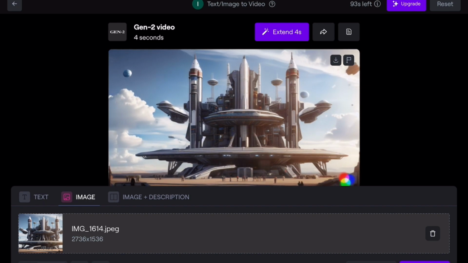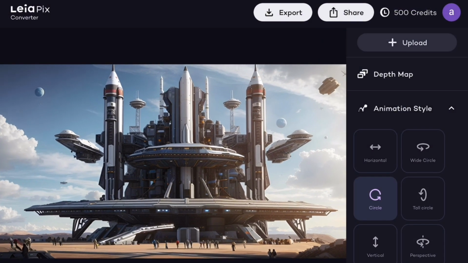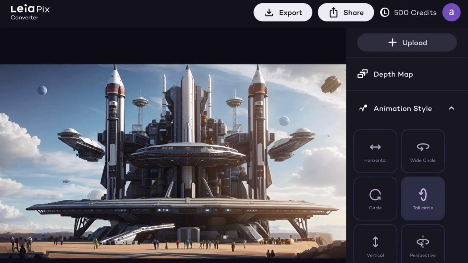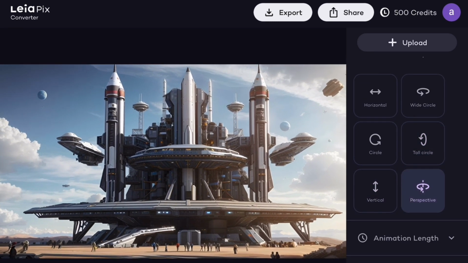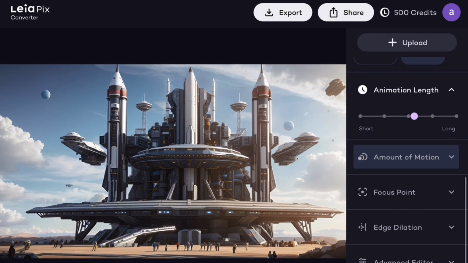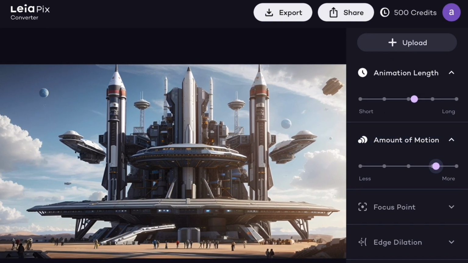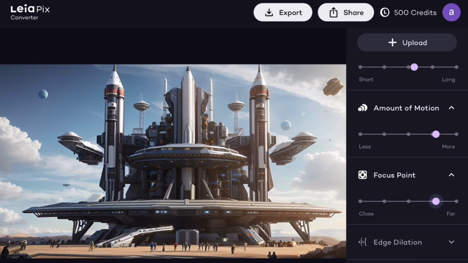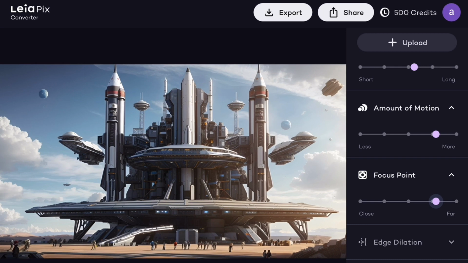We also have another software, ClearPix.com, where you can upload your image and add animation. There are various animation styles available such as circle, horizontal animation, vertical animation and more. By clicking here, you can choose the animation style you want and adjust the animation length according to your preference. You have the flexibility to control the amount of motion as well. Experiment with these tools and find the animation that suits your vision.